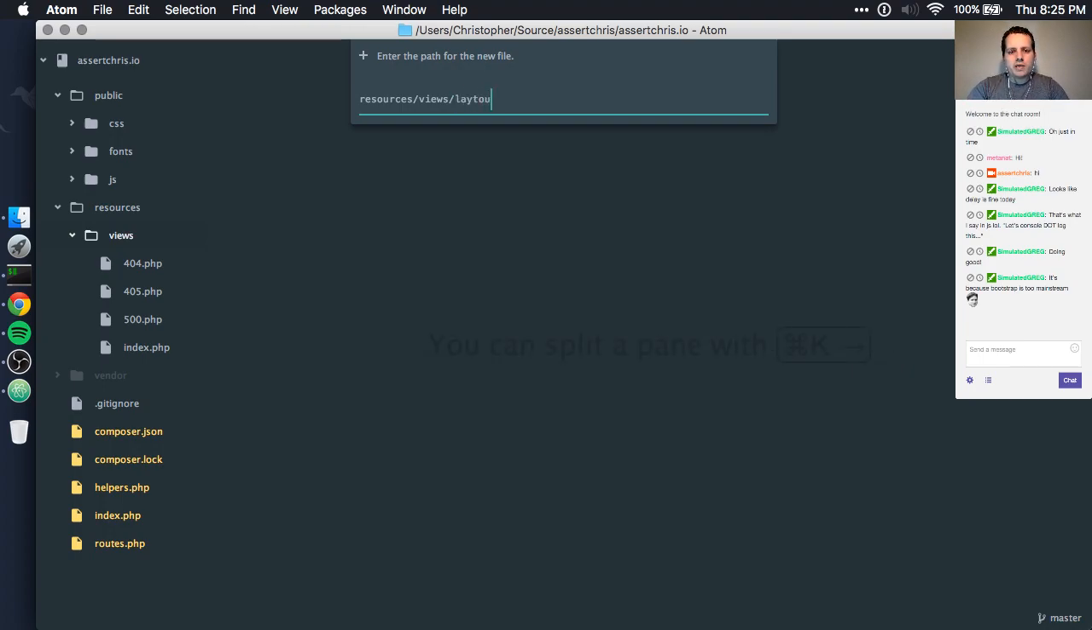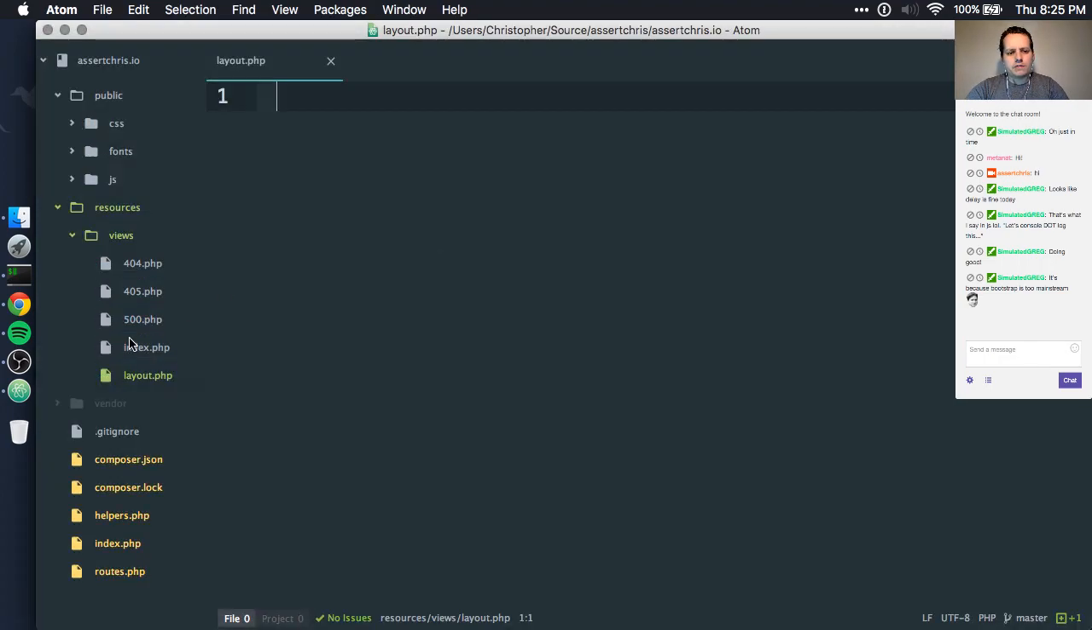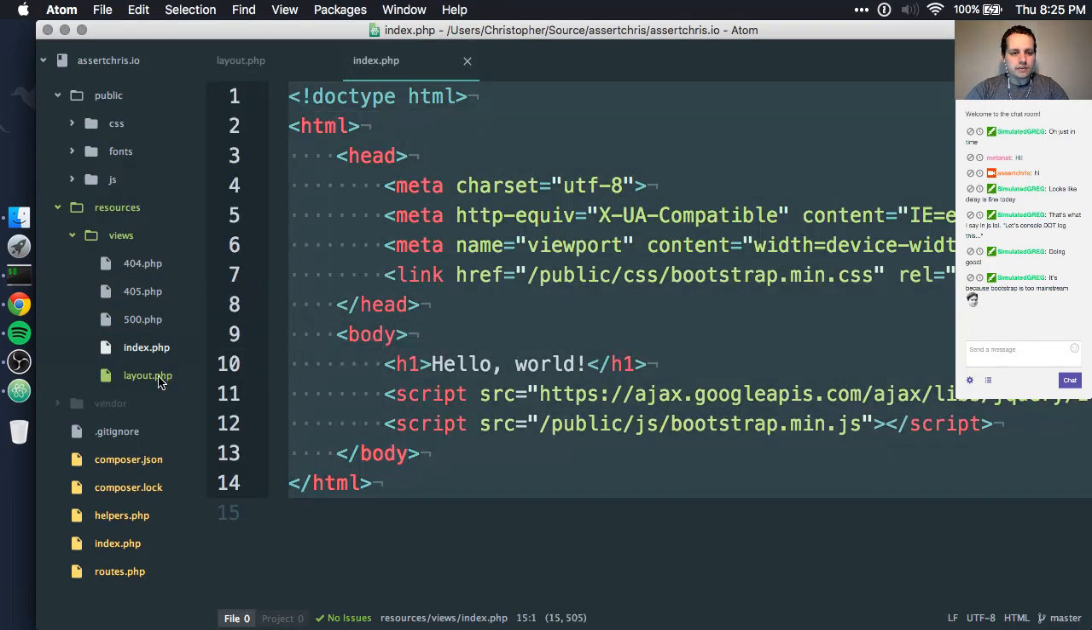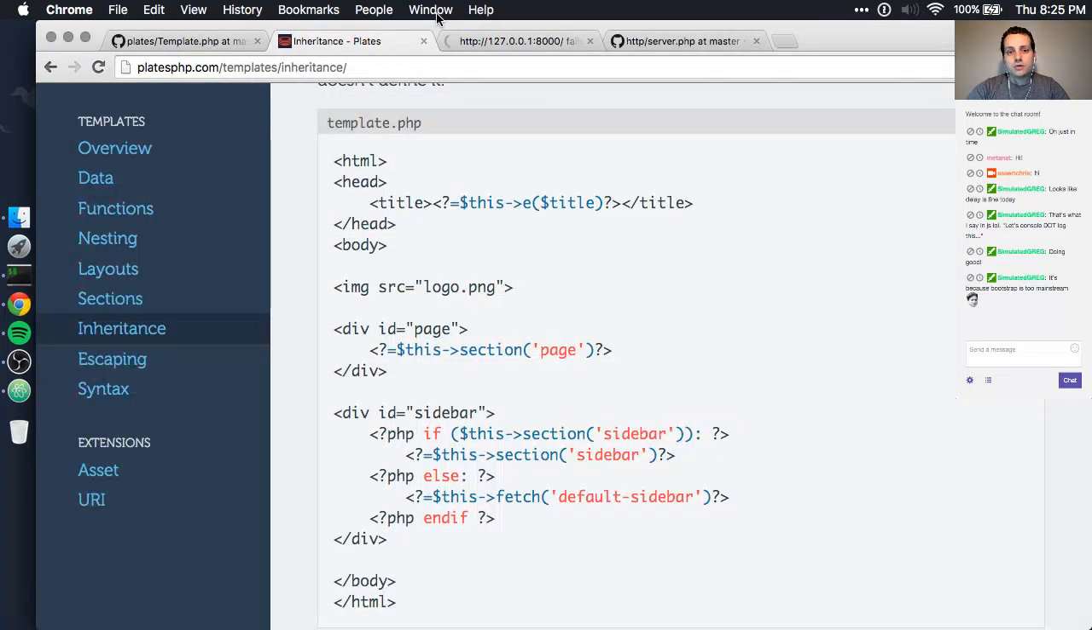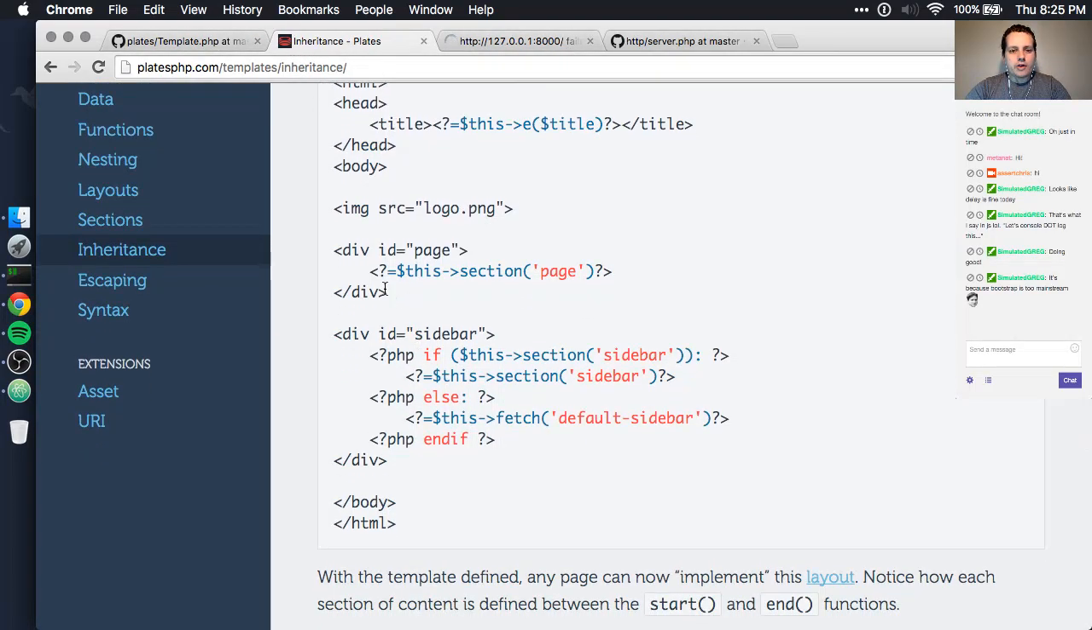So maybe we make something called layout.php, very creative name, and we can take a lot of this gubbins out of the index page, because actually all we want in index is this, right? We just want hello world in index. The rest is part of the layout. We'll reuse a lot of it. We'll reuse Bootstrap, much to Greg's distaste. And the parts of our templates that we want to be dynamic, in this case, are called sections.